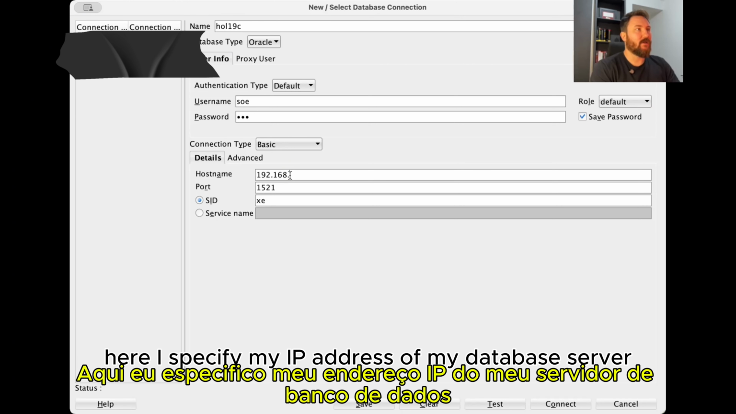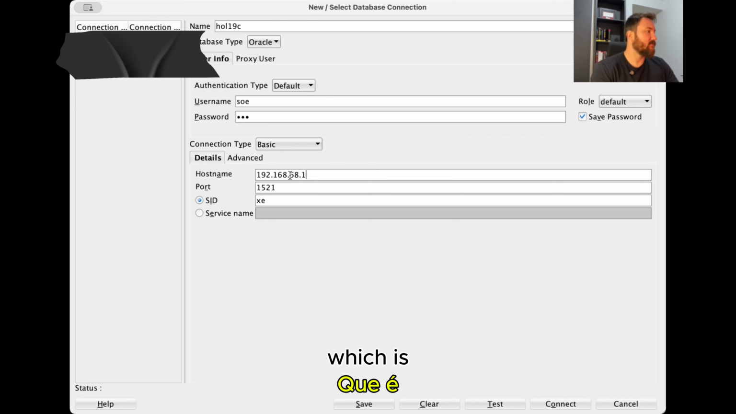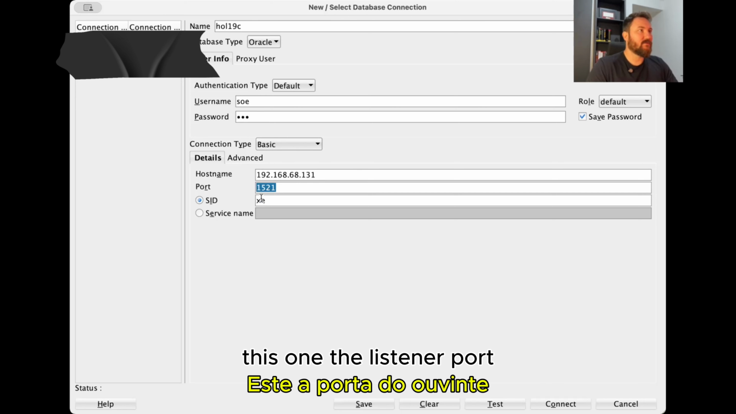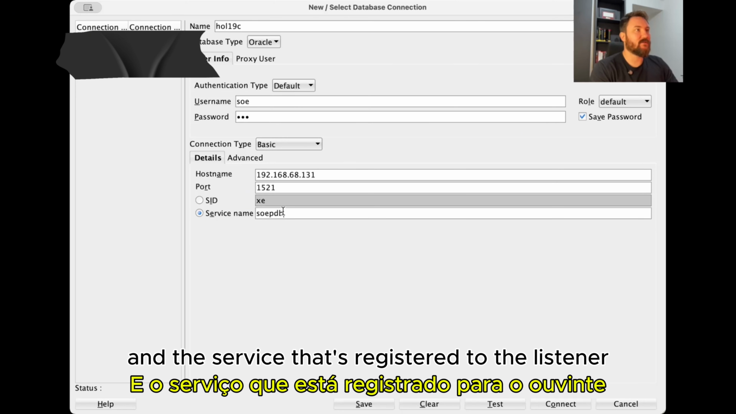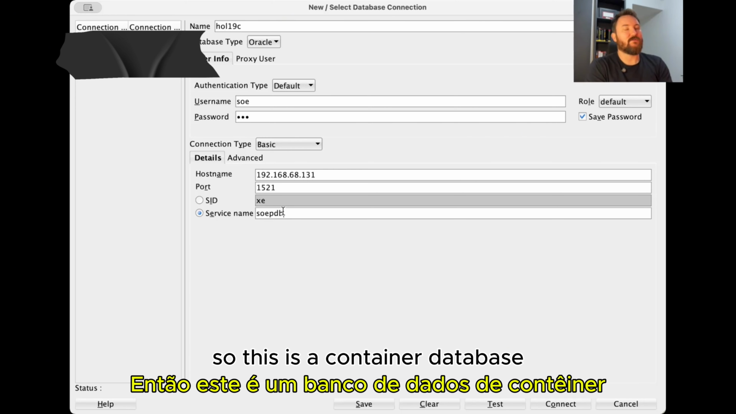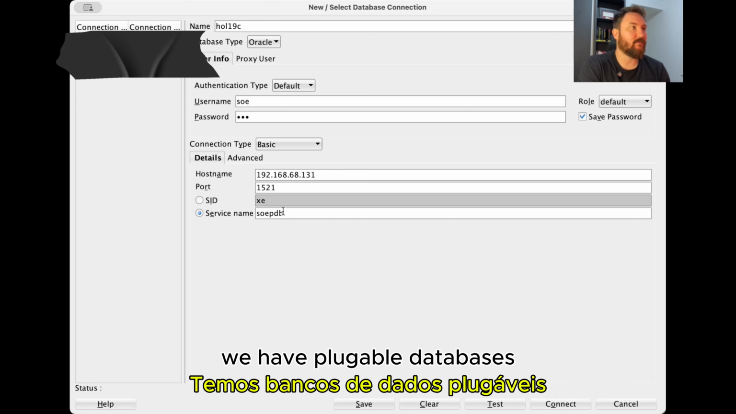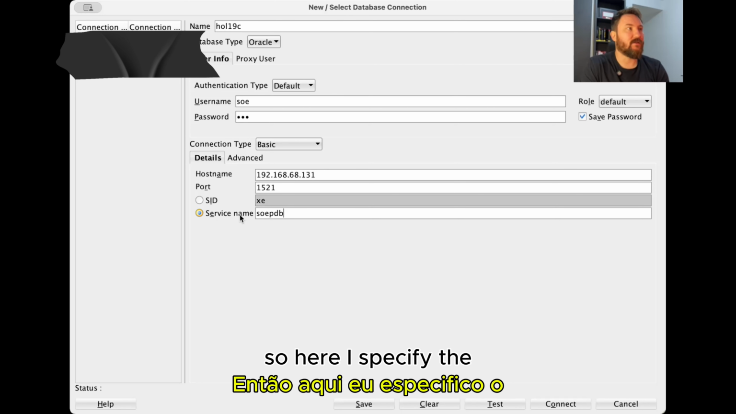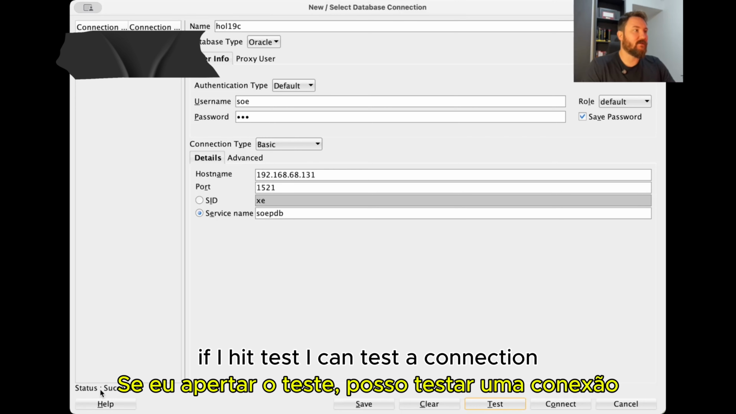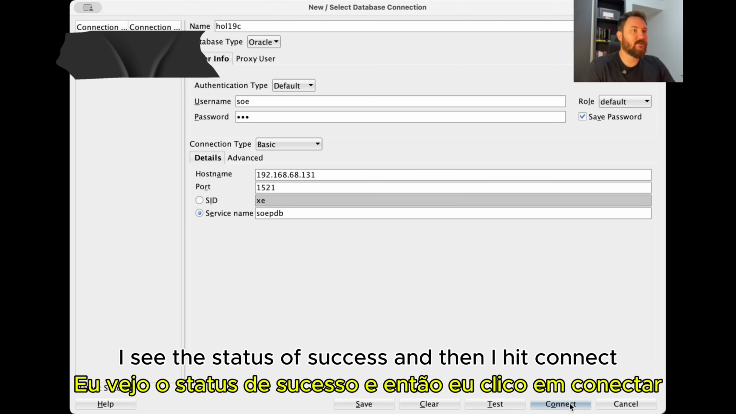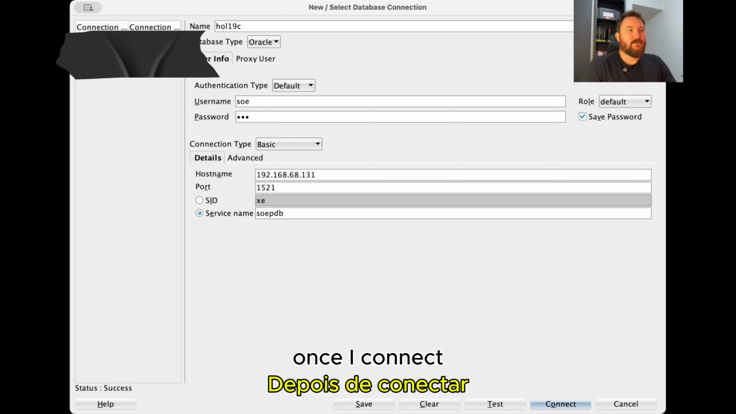Here I specify the IP address of my database server, which is this one, the listener port where the listener is listening for connections, and the service that's registered to the listener. So this is a container database, and inside a container database we have pluggable databases. So here I specify the service name of my pluggable database. If I hit test, I can test the connection. I see the status is success, and then I hit connect.